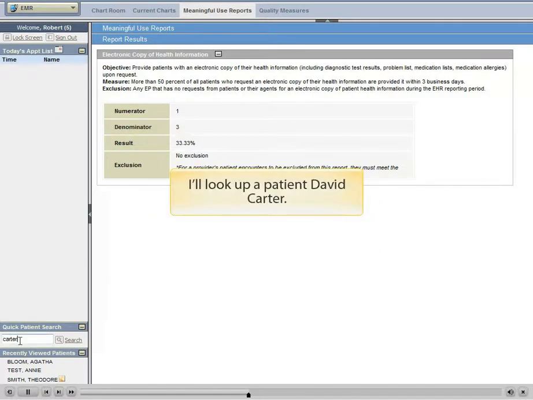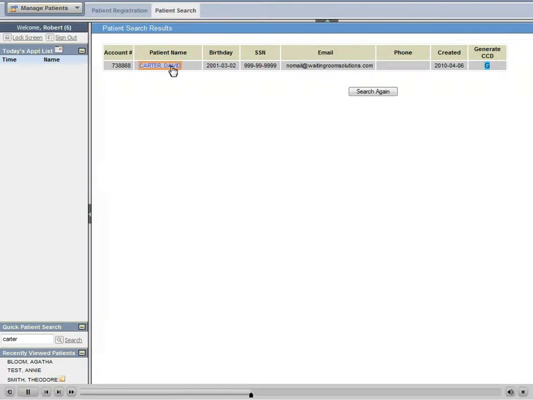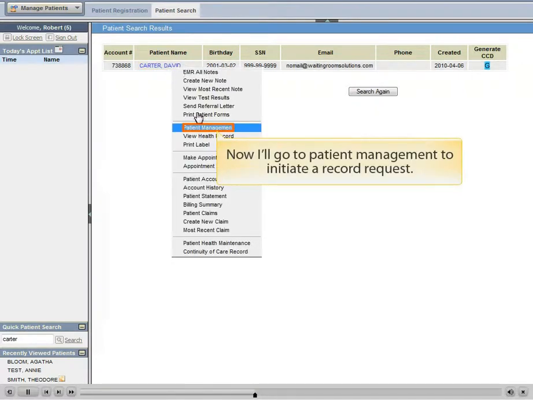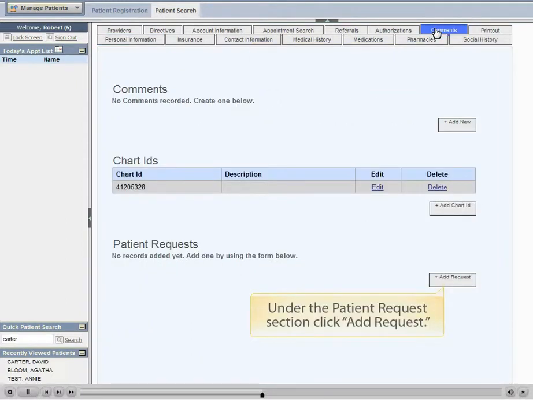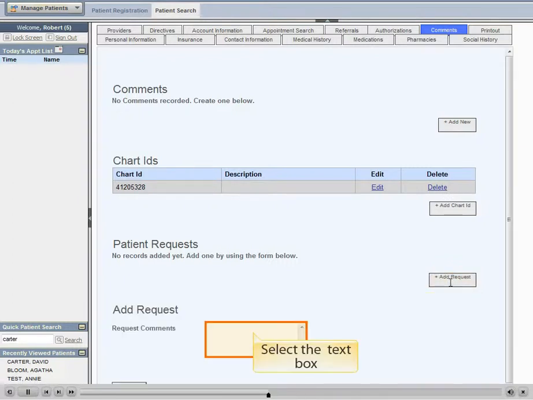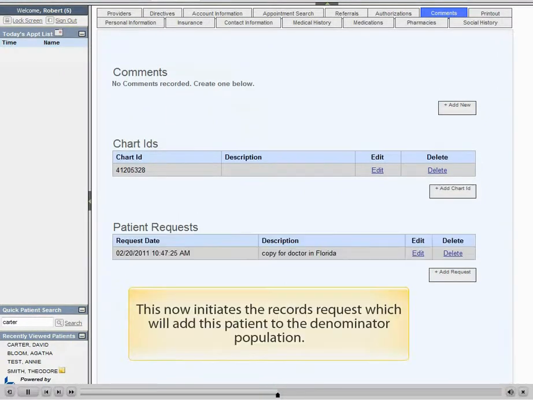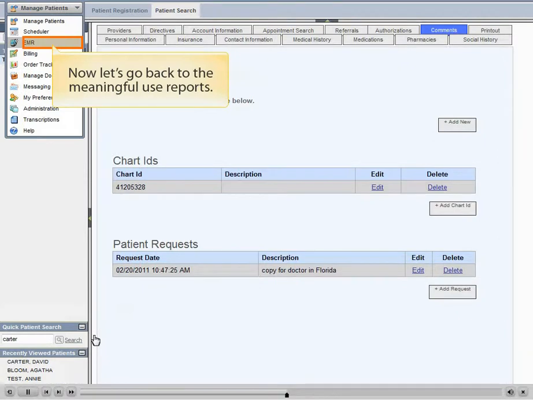Now I'll look up a patient, David Carter. Now I'll go to Patient Management to initiate a records request. Now go to the Comments tab. Under the Patient Request section, click Add Request. This now initiates the records request, which will add this patient to the denominator population.